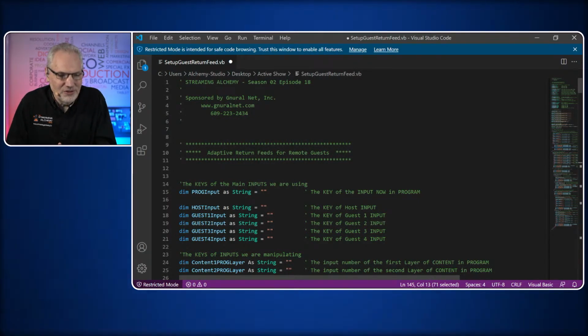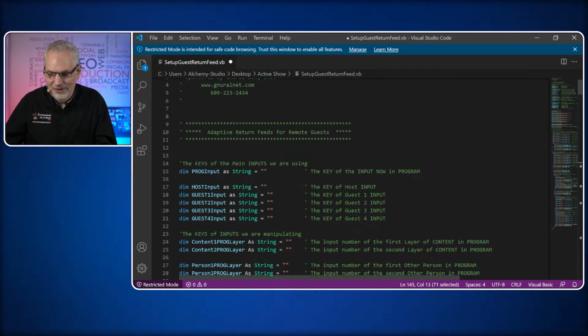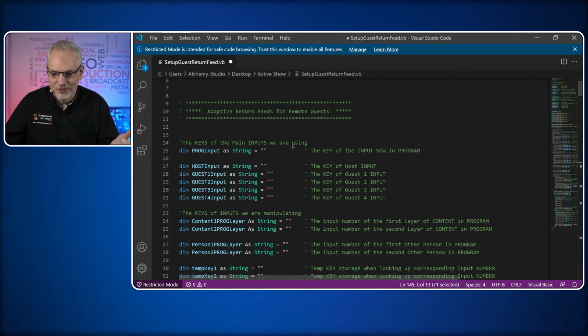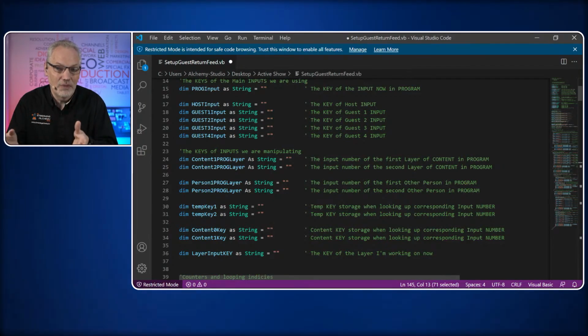So what we want to do first is identify all of the different elements that we're going to be manipulating in the script. And to be able to do all that, we need a ton of variables. So at the top, we have everything for the inputs for a program, the inputs for my fellow guest and for the host. So those things are all in there. We have the inputs that we're going to be manipulating. So when we deconstruct the program output, we need to know what are all the inputs we're deconstructing and what do we want to do with that.